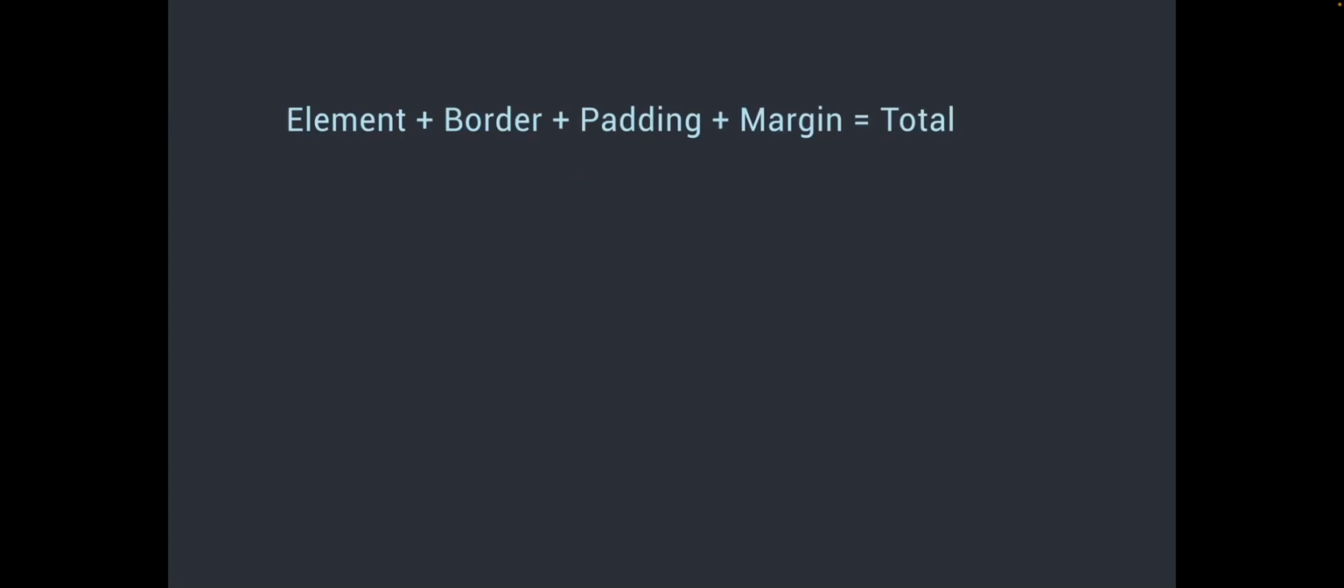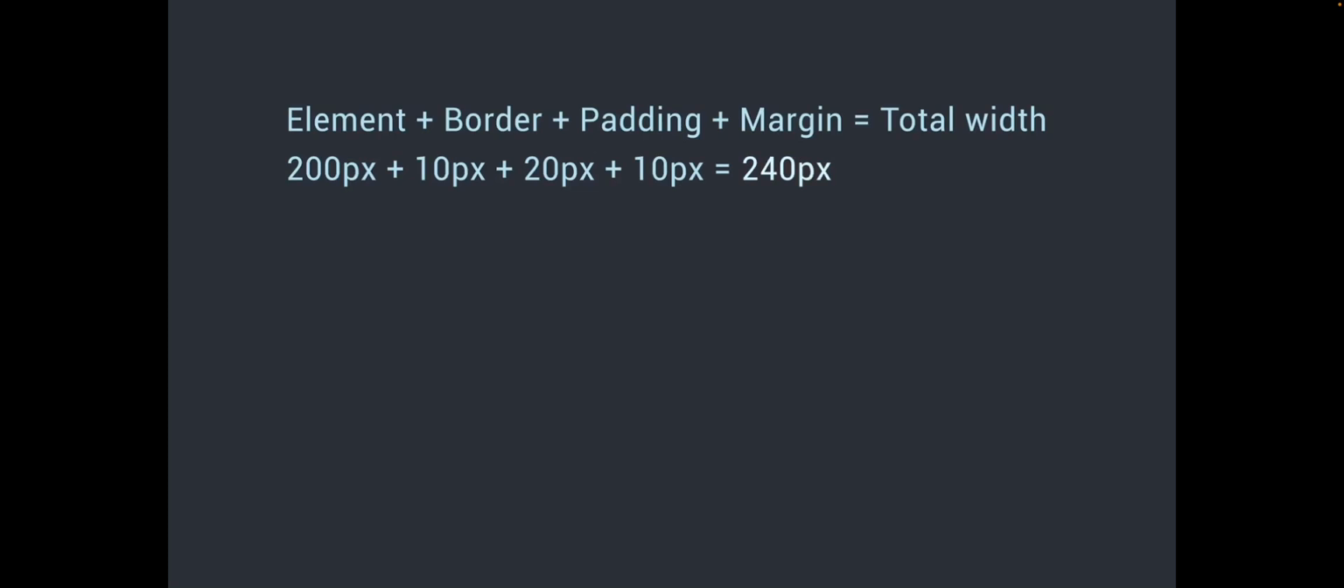Then we add the padding and the margin, again, remembering that we have to double these to account for each side of the element. That's 20 pixels for the padding and 10 pixels for the margin. When we add these values up, we get the total width of the element. This results in a total of 240 pixels.